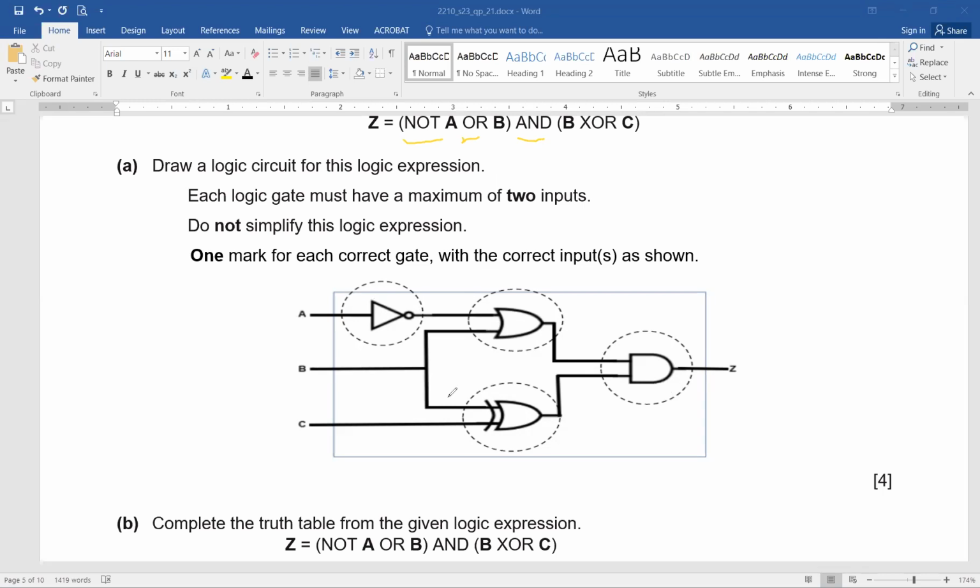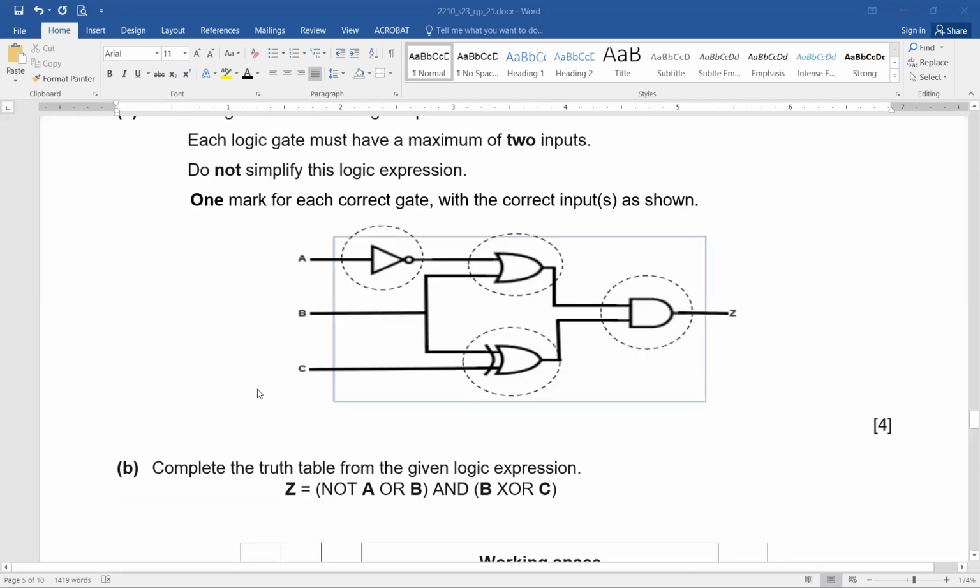So one signal coming from B to the XOR gate, and the signal coming from C to the XOR gate, the output is going to the AND gate. So simple, isn't it? Yes? Okay. Complete the truth table and you can easily score 4 out of 4 because there's 1 mark for each proper gate along with the correct input. And by the way, again, just be cautious. The NOT gate is always dealing with 1 input only. This is the gate that has 1 input only.